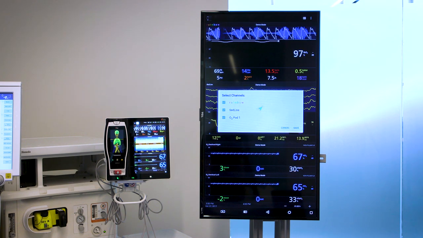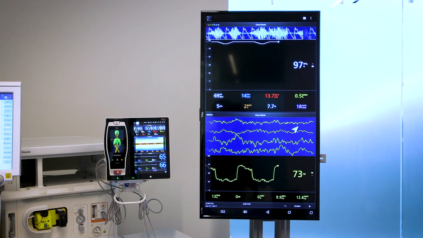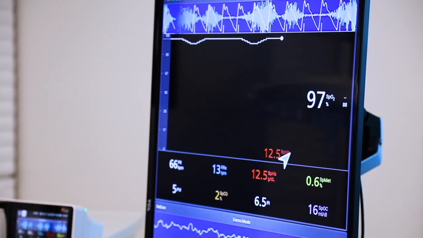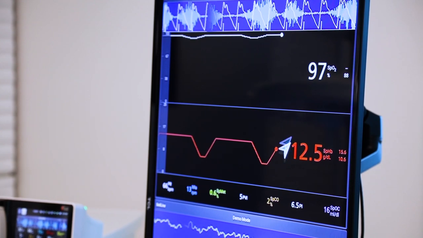When viewing a particular device's monitoring data, the Kite display can be easily customized, enabling clinicians to view the physiological parameters, waveforms, and other data most pertinent for each patient and type of care or operation.